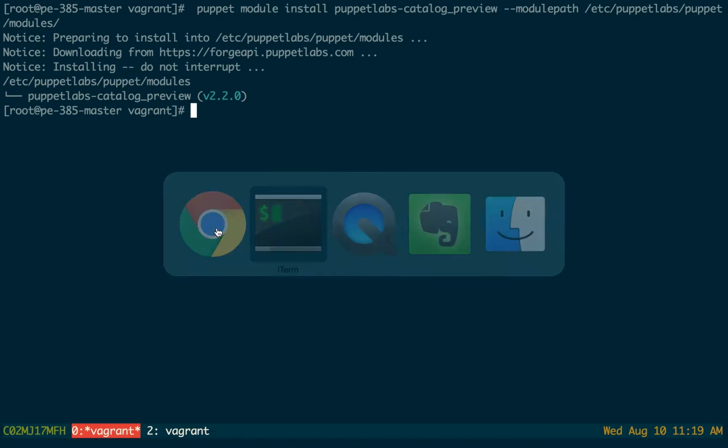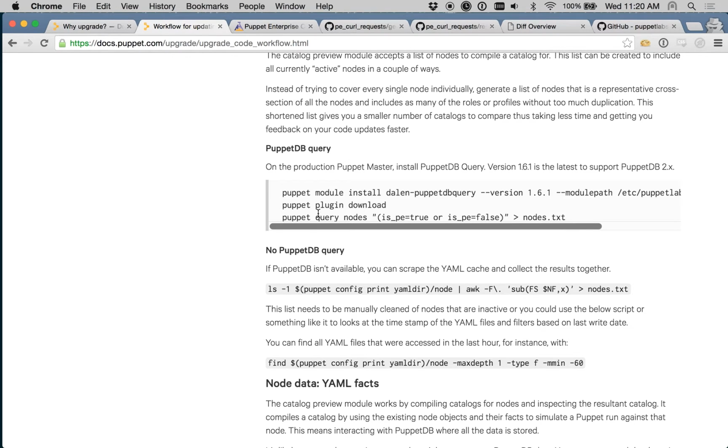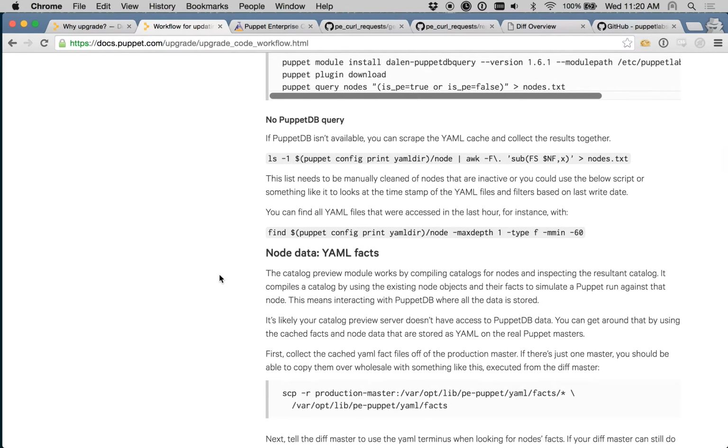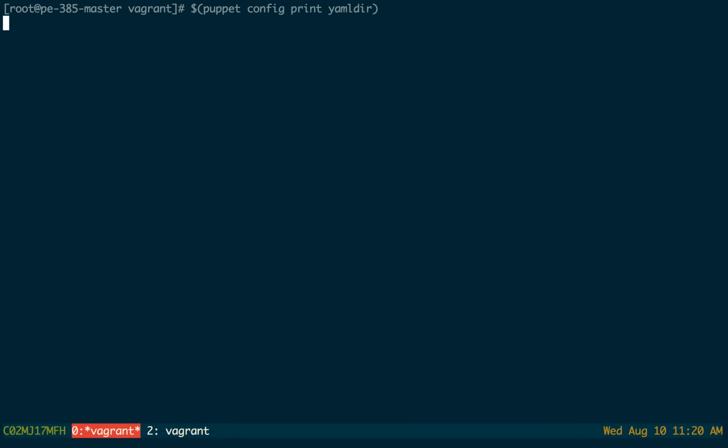Because we don't have a PuppetDB machine with good data inside it right now, we're going to fall over to the next step. The next step, if you don't have PuppetDB, is to query a directory on the Puppet Master that's in what's called the YAML dir. If you run the puppet config print option with yamldir, we're going to see that it ends up being /var/lib/pe-puppet/yaml, right?